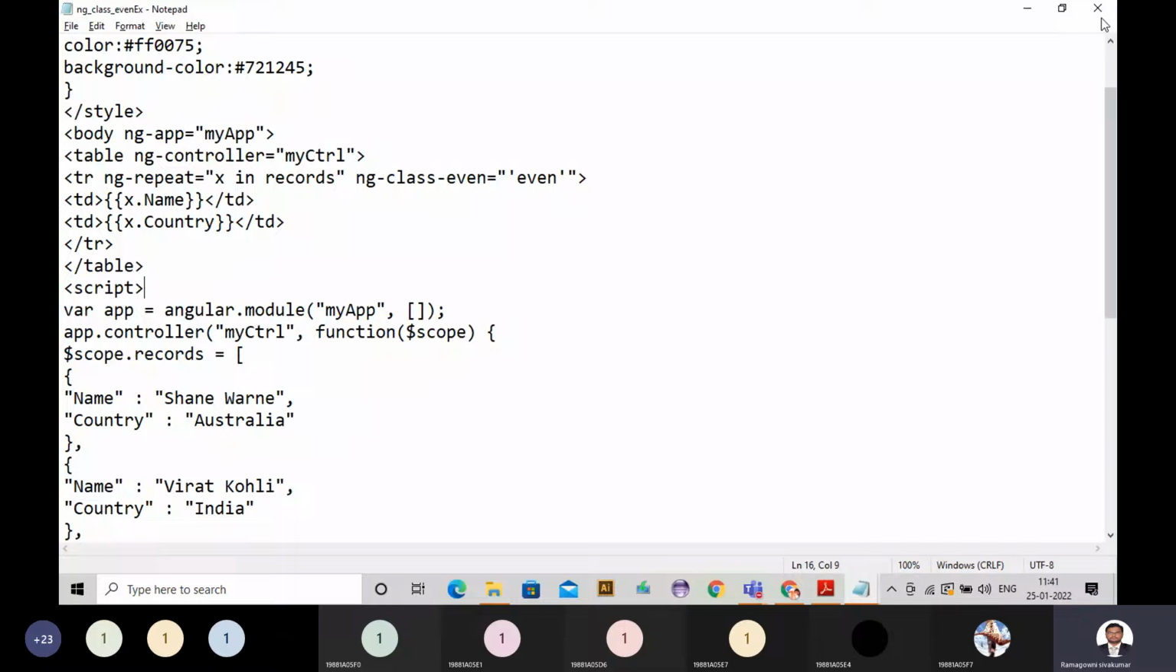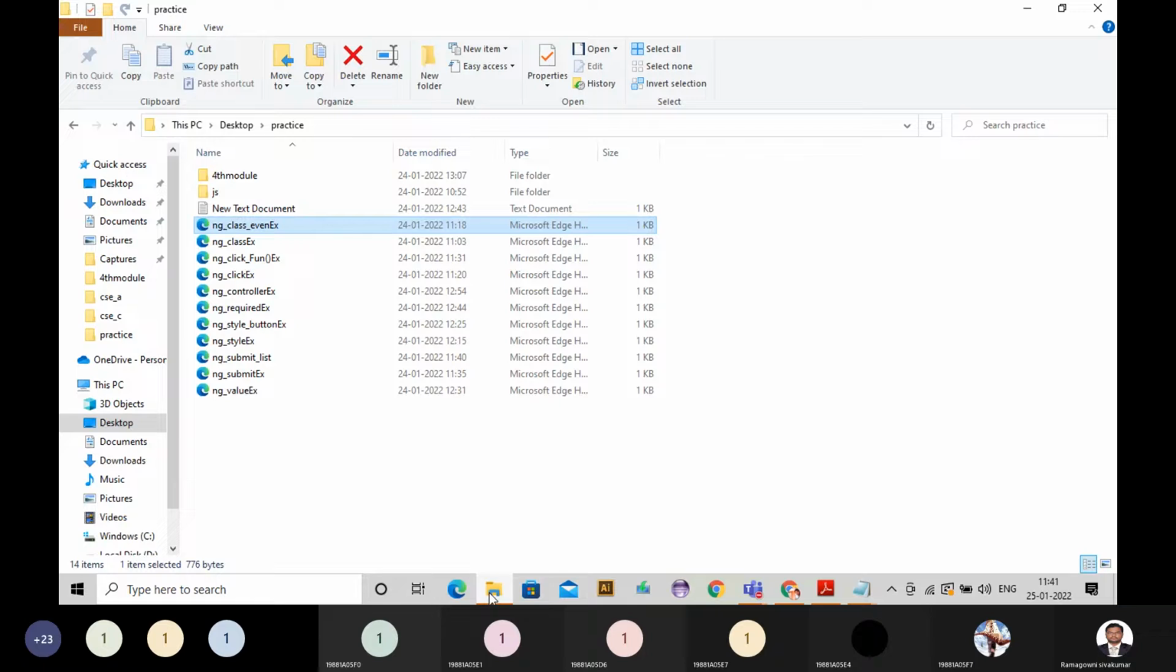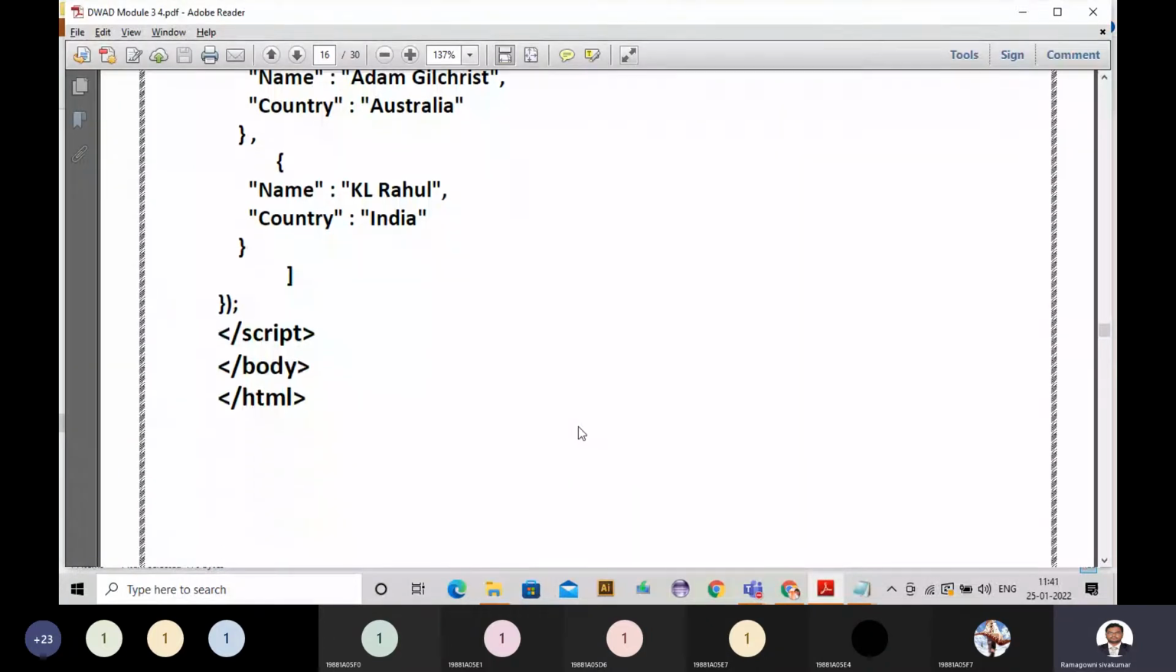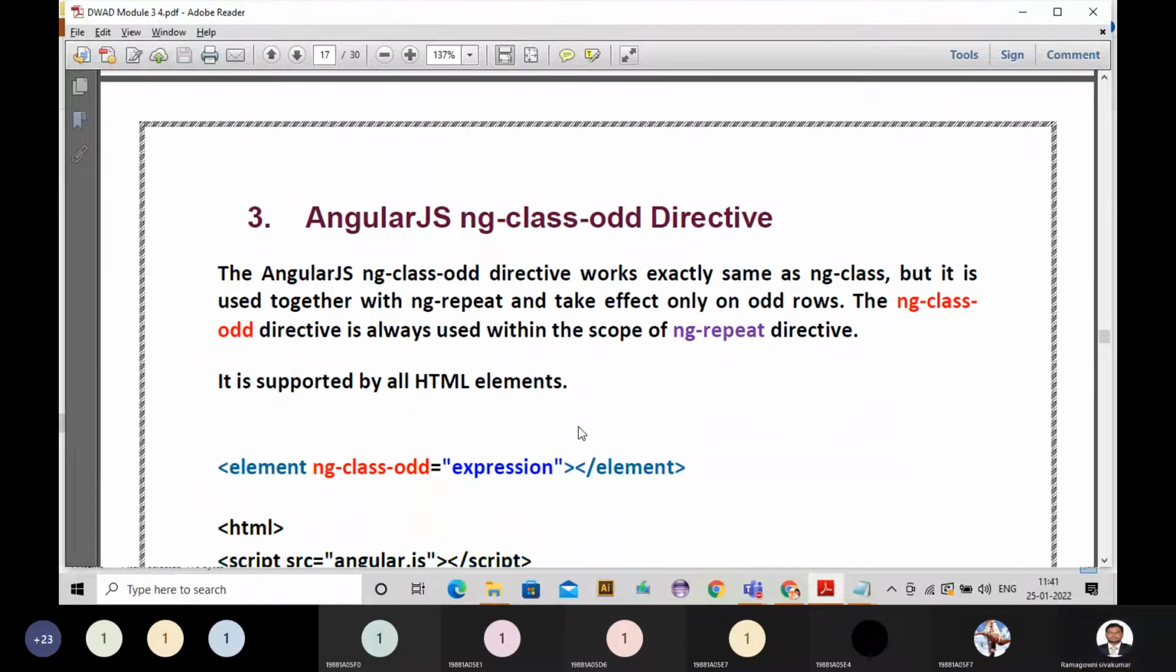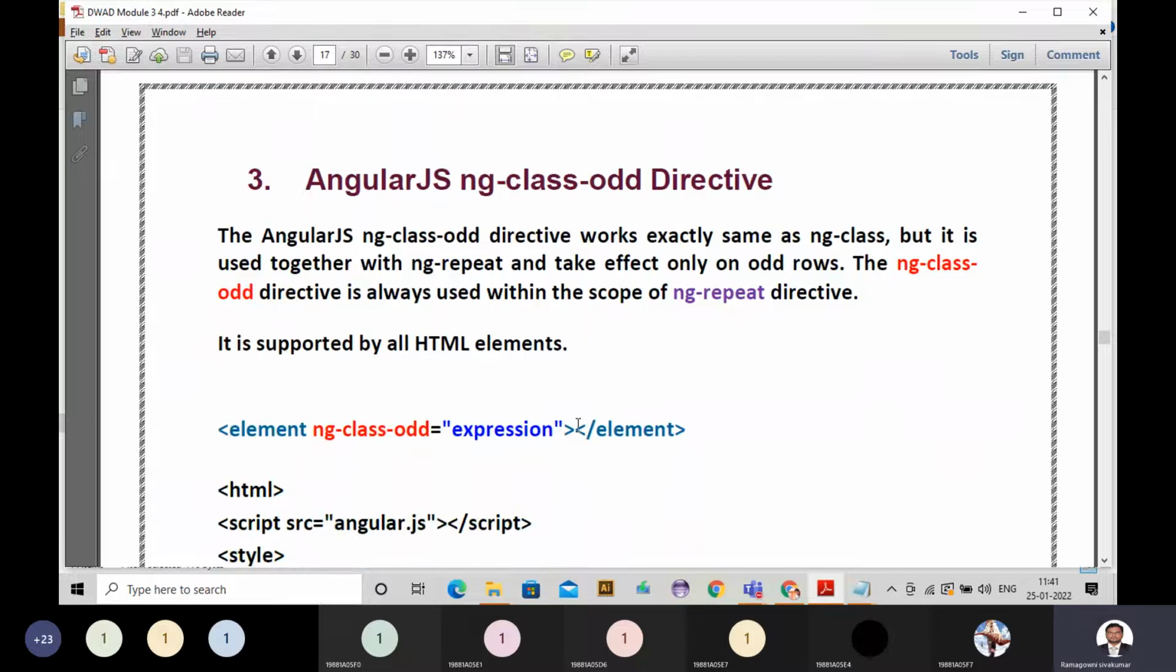Okay. What about odd rows? We can change this code here itself. What about odd? The ng-class-odd directive. Odd means odd values: 1, 3, 5, 7. For these rows, we need to apply style. How can we apply the style? By using ng-class-odd. Here also we need to use the ng-repeat directive attribute for traversing all the elements within the list.